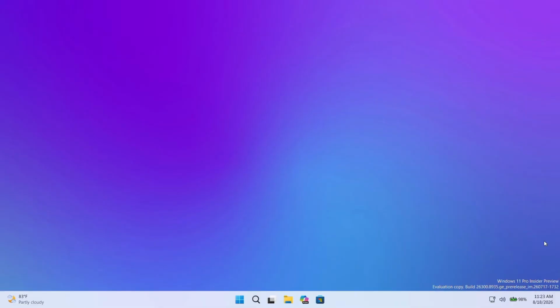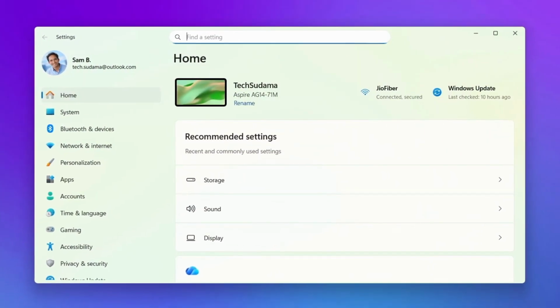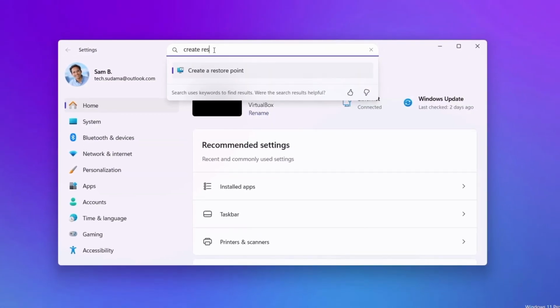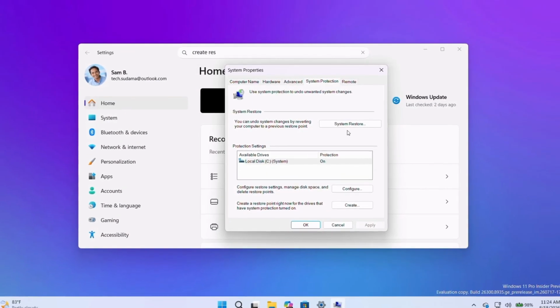If the BSOD started recently after installing a driver, update, or software, use System Restore. Now press Windows I to open Settings and search for Create a restore point. Here it is. Select it and choose a restore point from before the problem started.